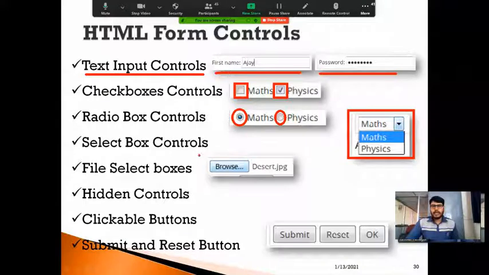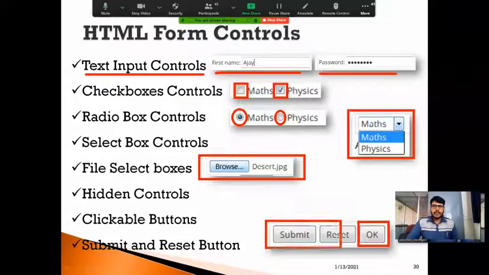And also we can include file select boxes so that the user can upload a file from his computer. At that time I can use file select boxes so that he can browse through the files and upload it. And also along with that, we can create some clickable buttons like this. And also we can create submit and reset buttons like this. So these are the various HTML form controls we can place within the HTML form tag.